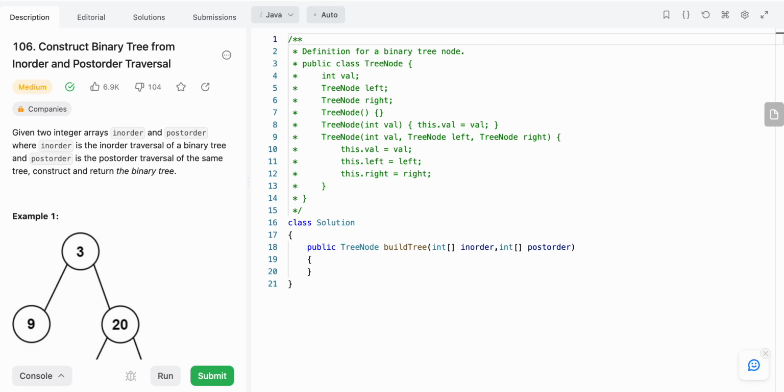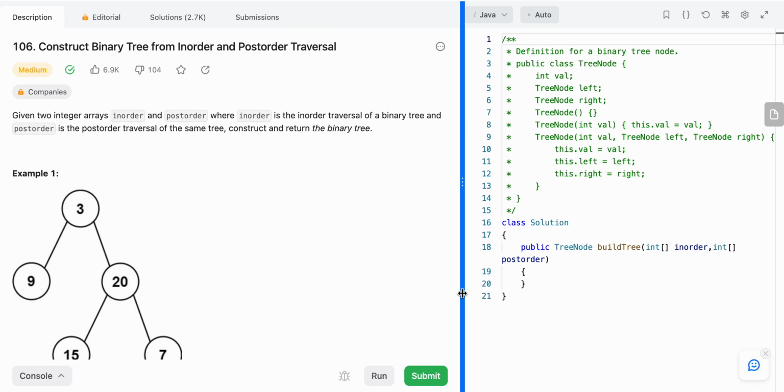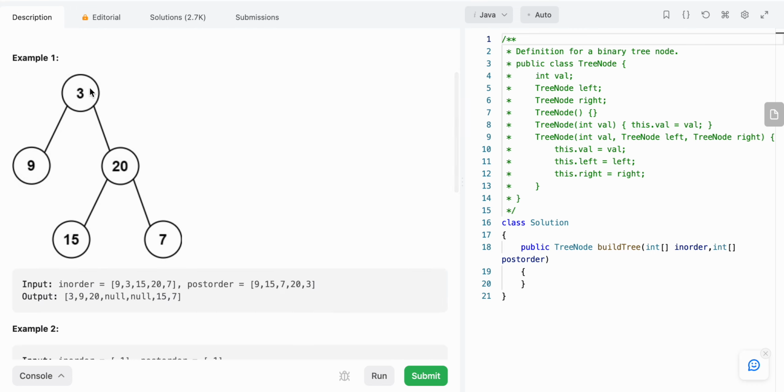Now, in this video, we will be checking out LeetCode problem number 106, that is, construct the binary tree from in-order and post-order traversal. First we will go through the problem statement, and then we will check out the code part. So in example 1 that is given, you can see the tree.